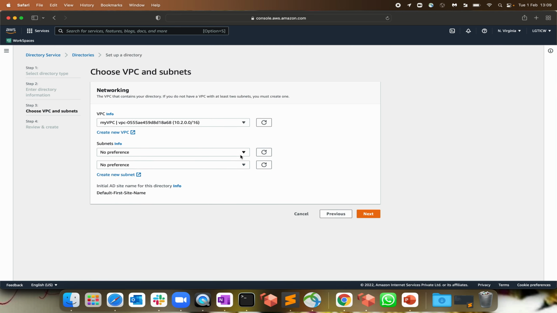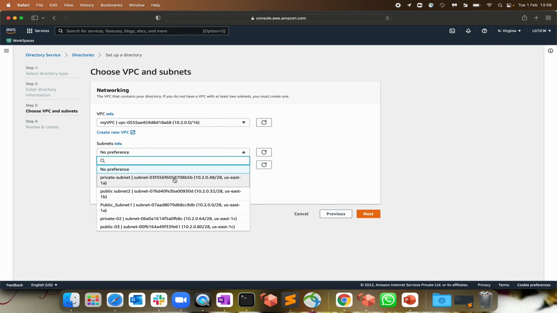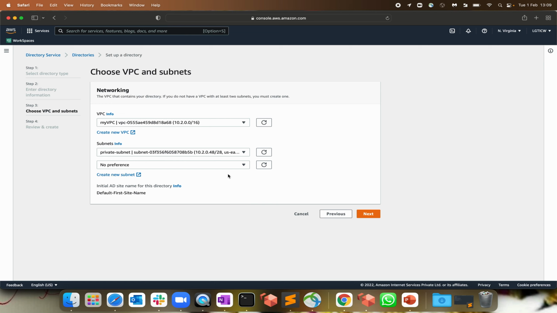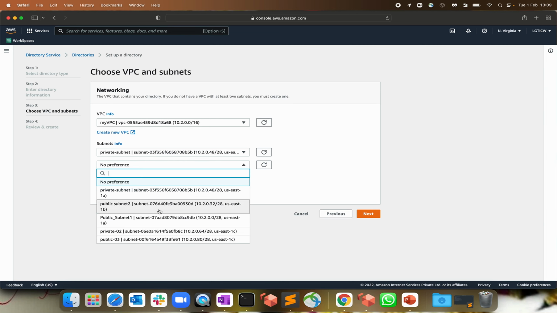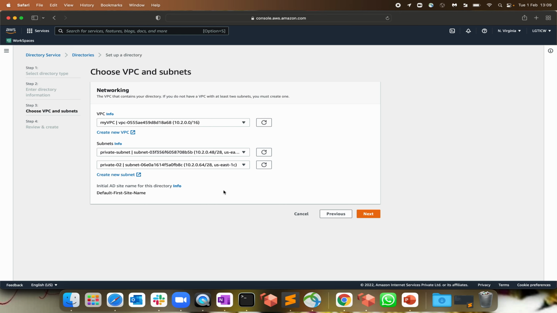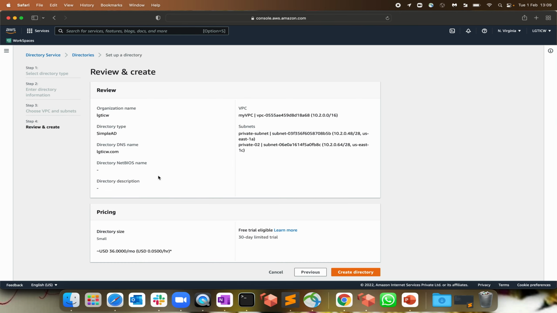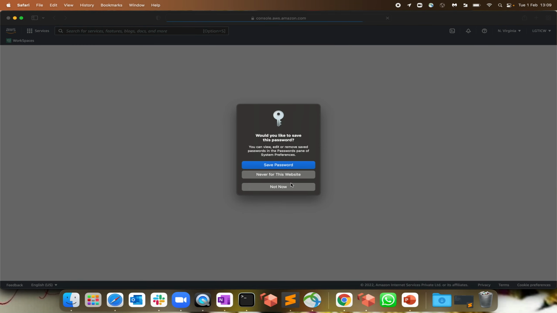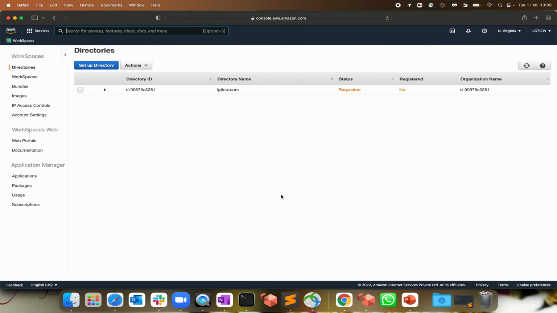I'm going with my VPC and private subnets. So this is my private subnet 1, and let's see, private subnet 2 in the 2nd availability zone. Click next, click create. So 30 days, again you will get a free trial for this, but my account is already very old, and I have used a lot of AD creation during my demos, so this is going to cost a bit for me.